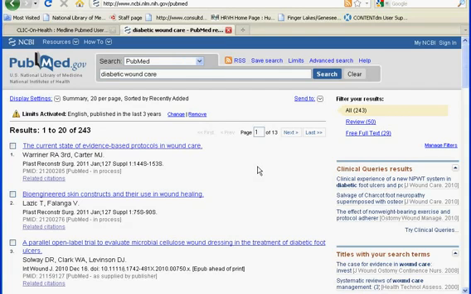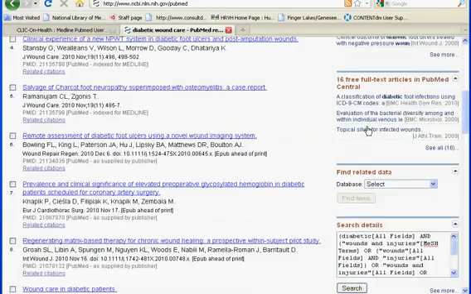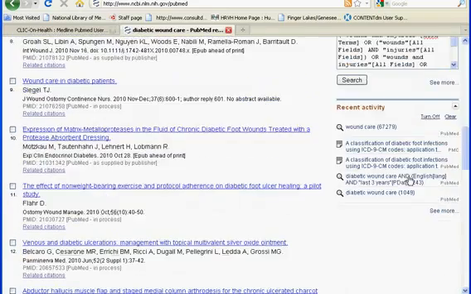So here are articles that are published in the last 3 years in English, containing reference to diabetic wound care. Now here you'll see that there's been some filtering of the results, and out of the 243, there are 29 that are available free full text. There's also review articles if that's important for your search. And again, I suggest just take a look at the results screen. There are other articles that might be of interest to you. And here's your search detail box again.